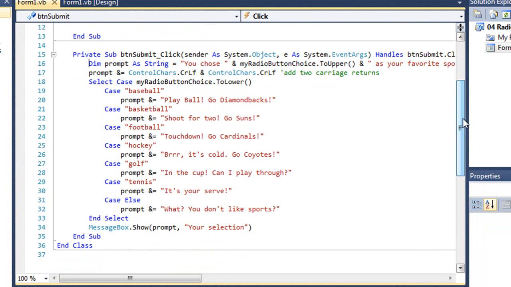So remember that with select case, we don't have multiple comparisons that are taking place in terms of different values. We're looking at one value, which in this case is going to be a variable called my radio button choice. I'm going to convert that to lowercase, and then I'm comparing it to a sequence of cases, baseball, basketball, football, and so forth. And if any one of those are a match, we're going to set the prompt accordingly, and then all the other cases will be skipped once we hit a match.